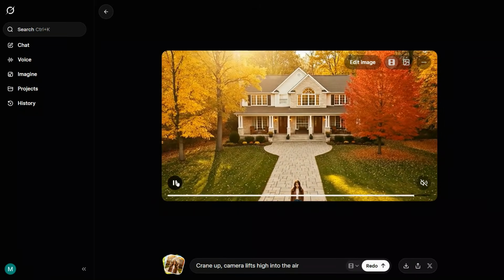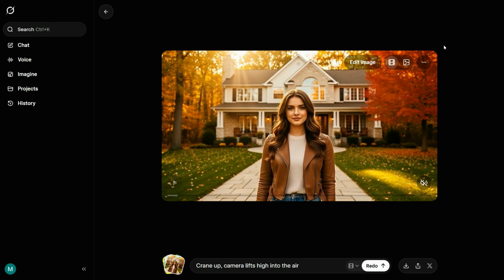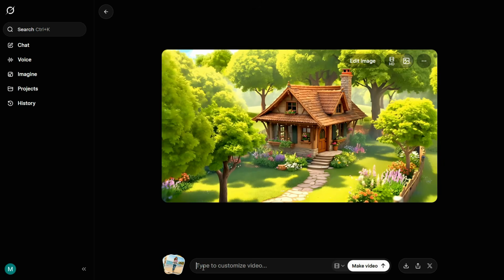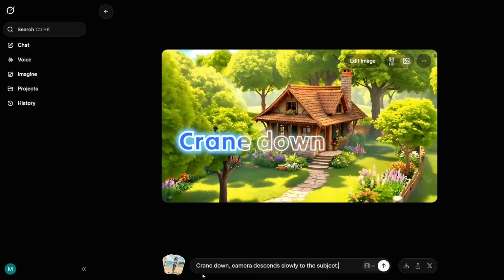To upgrade the video quality to HD, click on the 3 dots, then select Upscale. Within a short time, your video will be enhanced and converted to HD. Now let's move on to our 5th prompt. Crane down, camera descends slowly to the subject. Let's see the result.